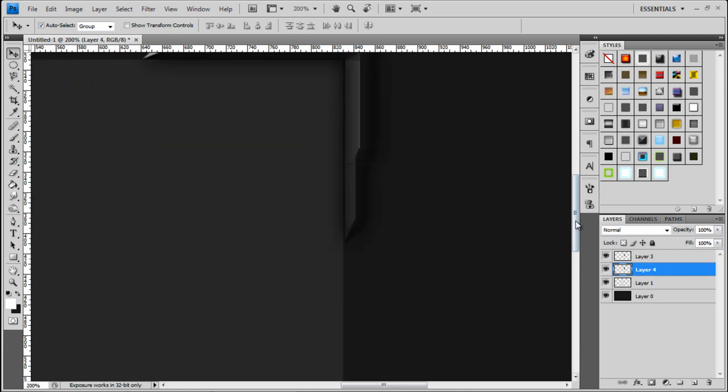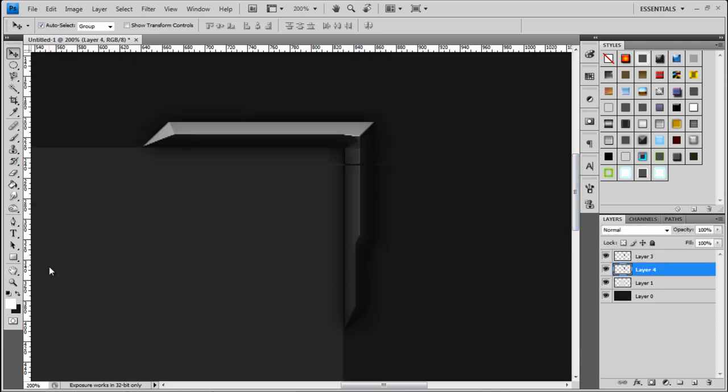Then on the first layer, we're going to use a dodge and burn tool. What this does, the dodge tool makes things lighter, the burn tool makes things darker. It's that simple. So dodge tool, just start by maybe dodging some areas which you think the light would show more.